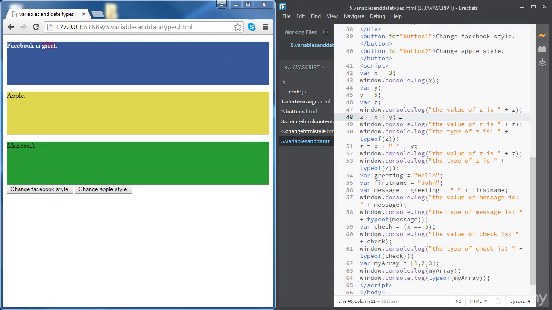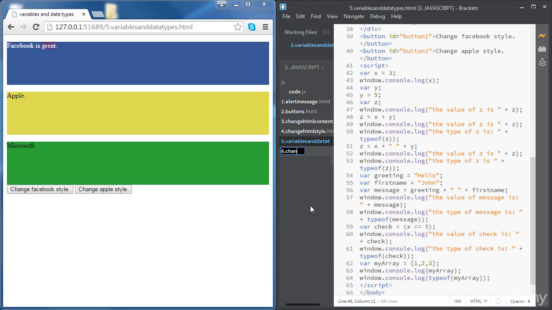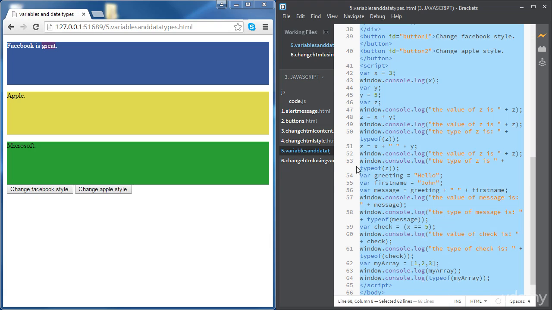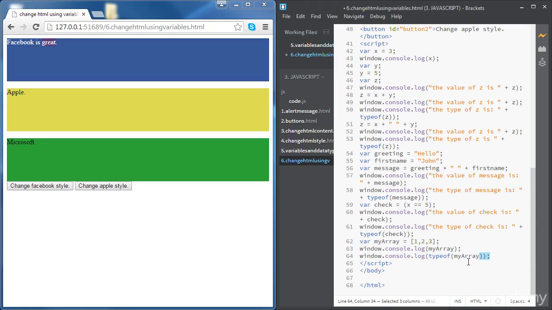In this video, we're going to learn how to change HTML content and style using JavaScript variables. So let's create a new file and call it change HTML using variables.HTML, and we're going to import the source code from the previous file and change the title to change HTML using variables.